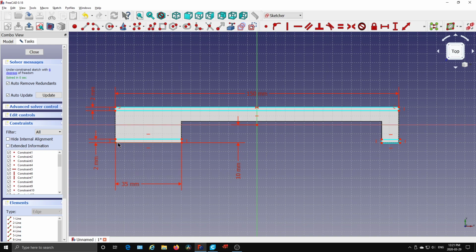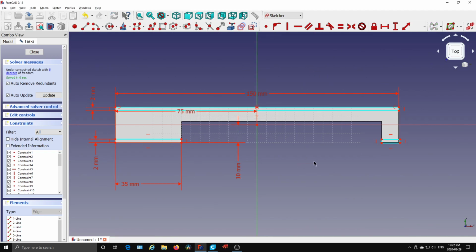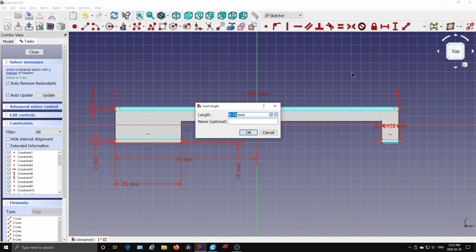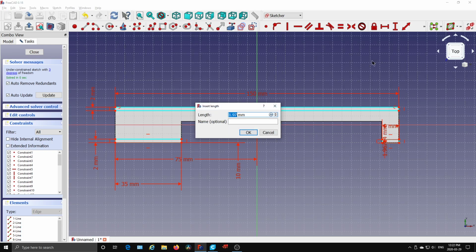I want to click that outside corner. I want to click the vertical center line, and I want to set a distance of exactly 75 millimeters. Okay, so that's ready. And we can grab that and pull it down there. And so for the last rectangle, we're going to set the horizontal distance there to 9 millimeters. We're going to set the vertical height of that to 2 millimeters.